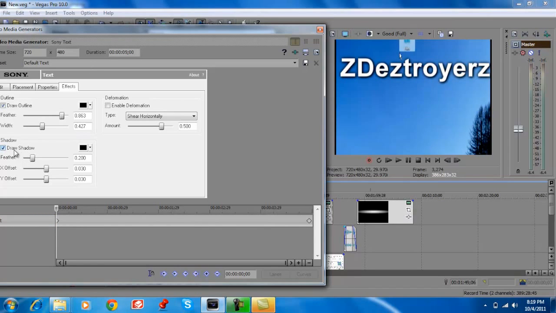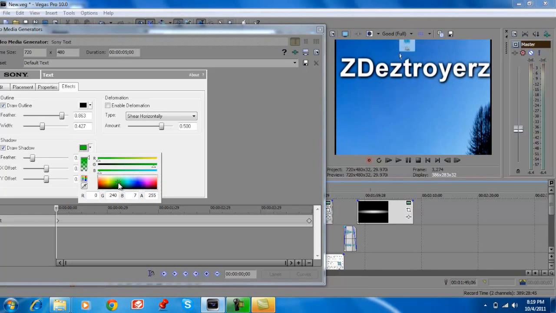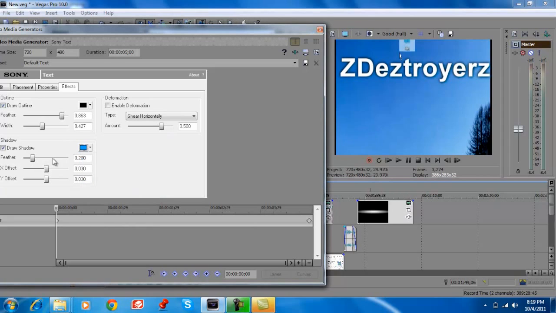Now here you can make a shadow to whatever color you want. So you want a blue shadow, because the background's kind of blue. Then here you can change the feather, as always. And this just changes kind of how it looks. Well, just experiment with that.